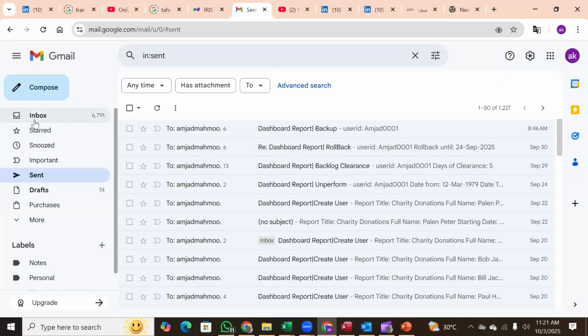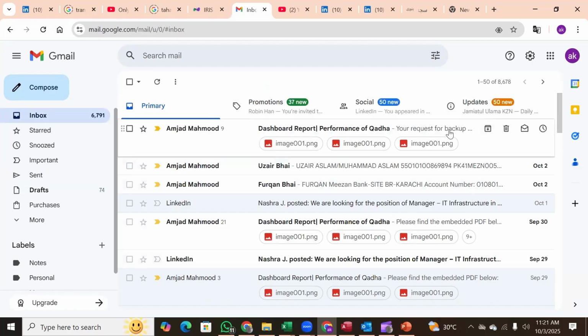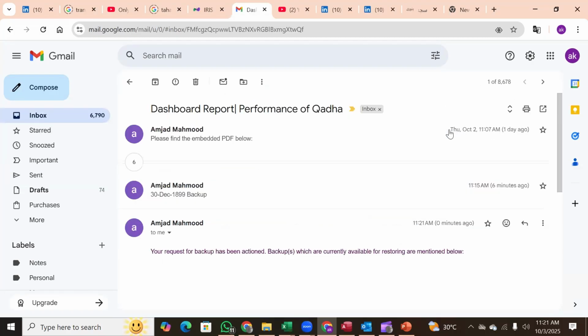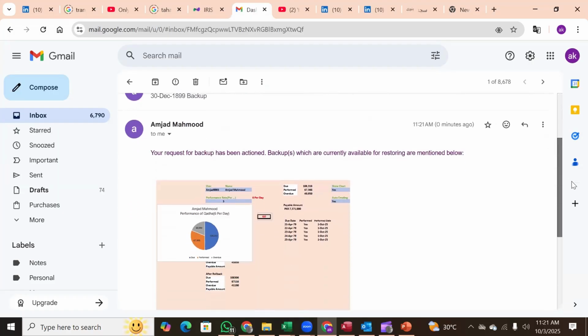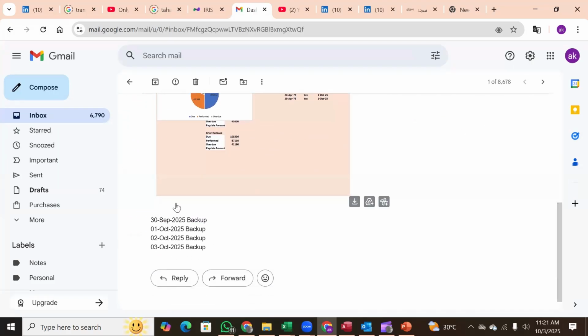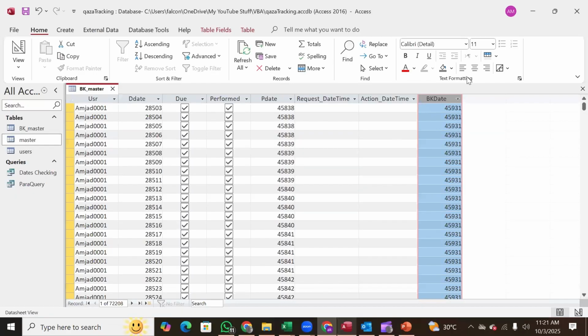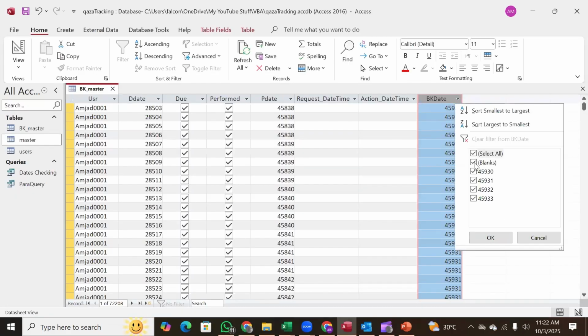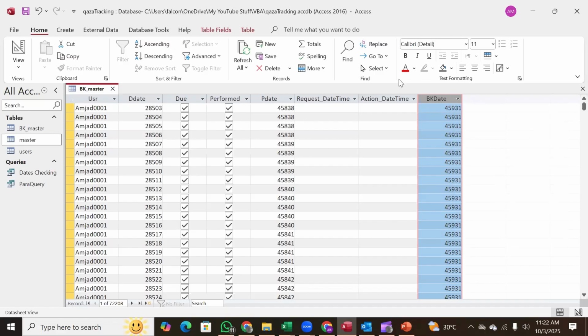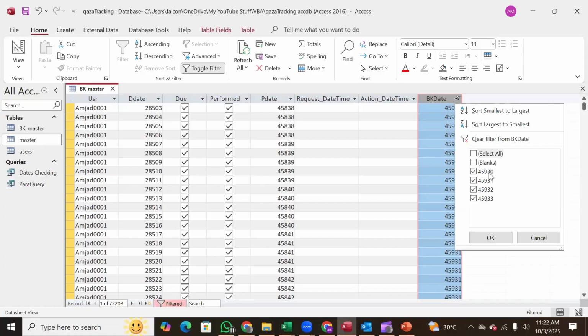So we go to the inbox. This is the response from the dashboard generated 0 minutes ago, and the error has been addressed. It is cleared. The 30th September, the 1st of October, 2nd of October, and 3rd of October. These are the backups which are available, which can be restored. And if you go and see, these are the 4. So you remove this and you see these are the 4 backups which are available for you: 30th September, 1st of October, 2nd of October, and 3rd of October.